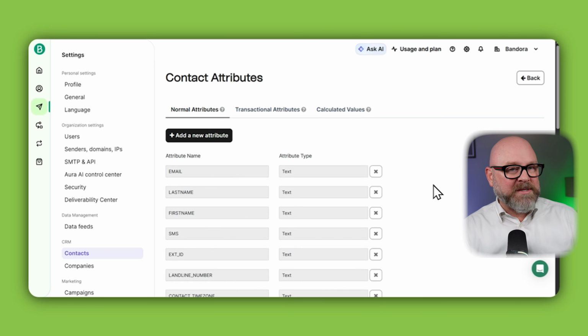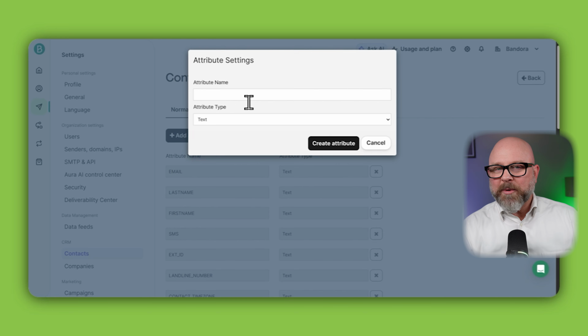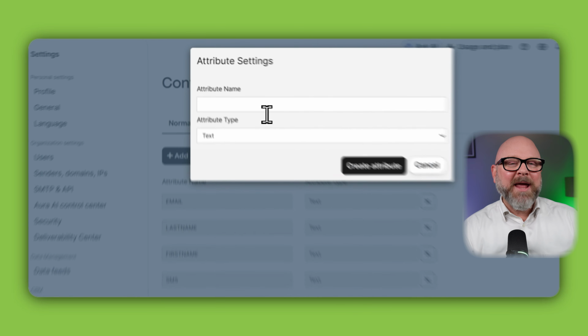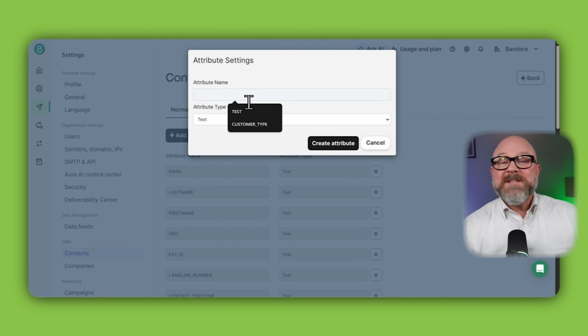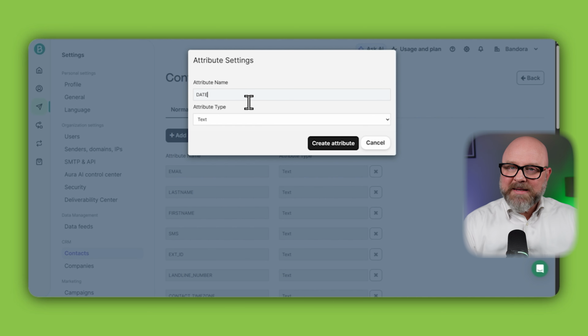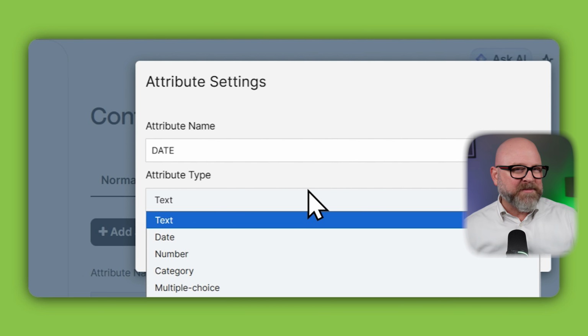To add a new personalization field, click the Add a New Attribute button in the top right corner. This will open a pop-up window labeled Attribute Settings. Here, type the name of the new attribute you want to create, for example, birthday or city or customer type. Next, choose the data type from the drop-down menu. Now, Brevo offers several data types to fit your needs.